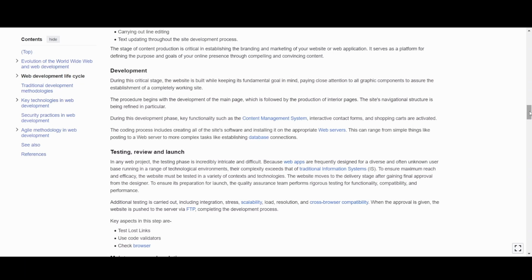During this development phase, key functionalities such as the content management system, interactive contact forms, and shopping carts are activated. The coding process includes creating all of the site's software and installing it on the appropriate web servers. This can range from simple things like posting to a web server to more complex tasks like establishing database connections. This is the stage where our main and most visible work is coding. The real implementation of the project or website.